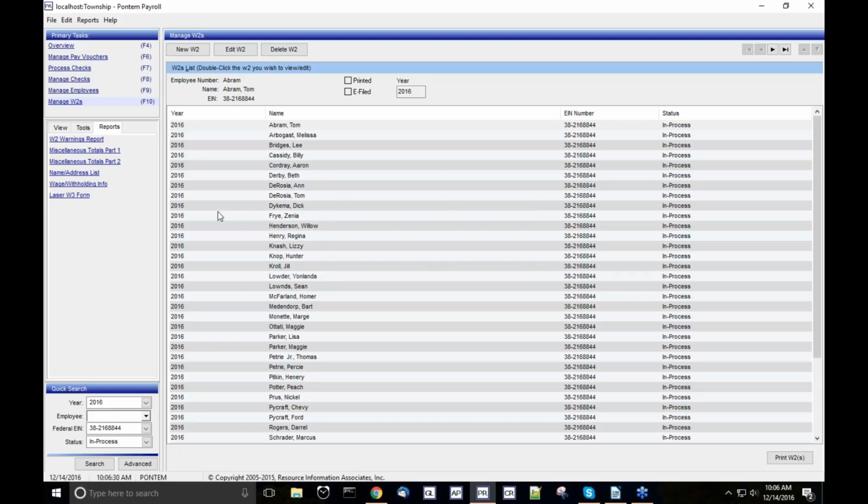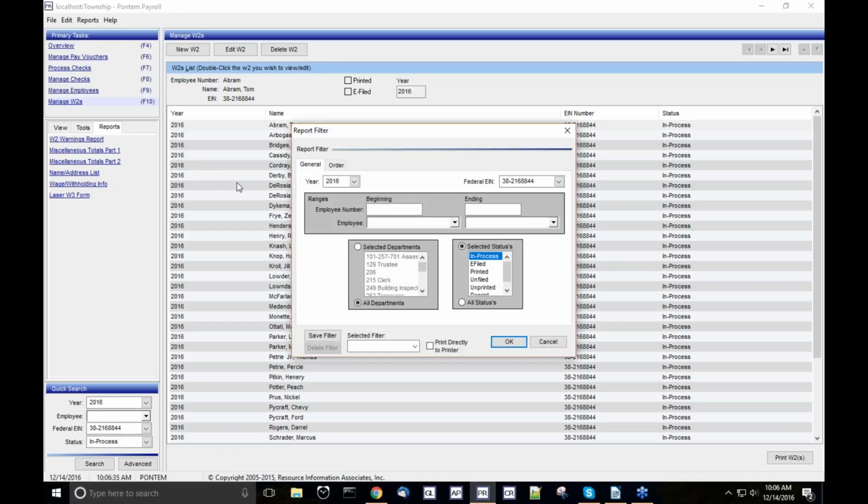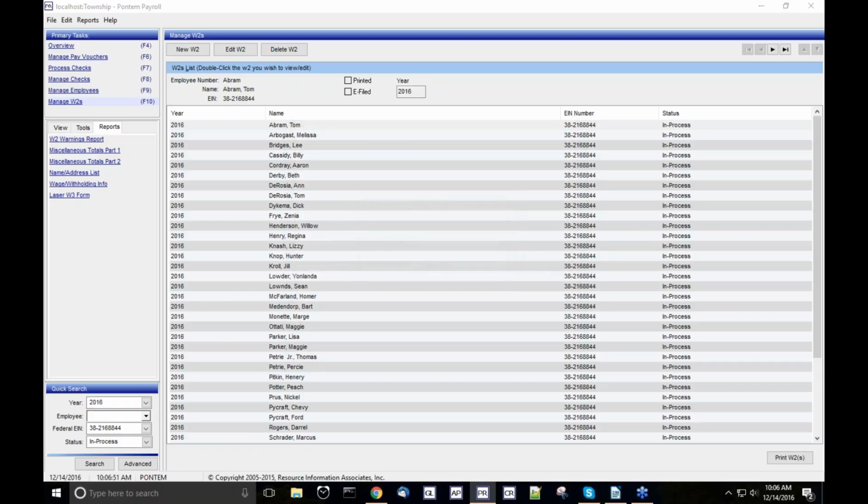The next report we want to run is our name address list. Again, we can leave the filter, or if we are simply looking for a specific employee or a specific department of employees, we can do that. But generally, we want the entire list, and so we leave our year and leave the selected statuses in process. When I click that, we have a possibility here of entering a notation, which I'm not going to worry about at this time, but this puts a little memo at the top of your report if you want to include some additional information up there.